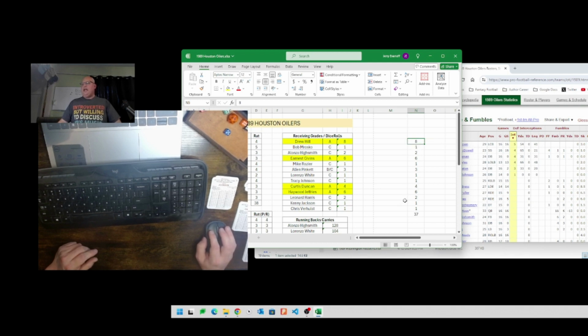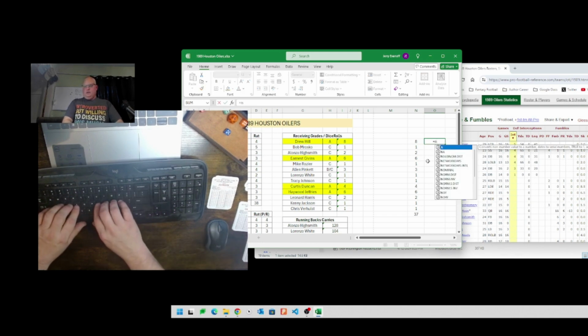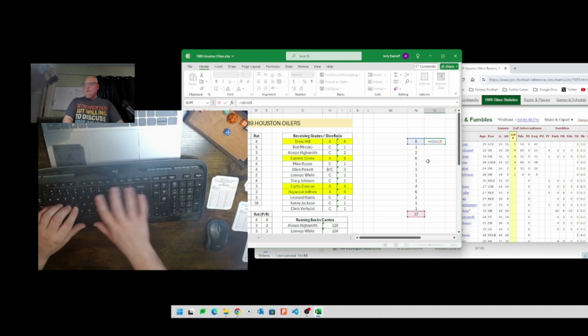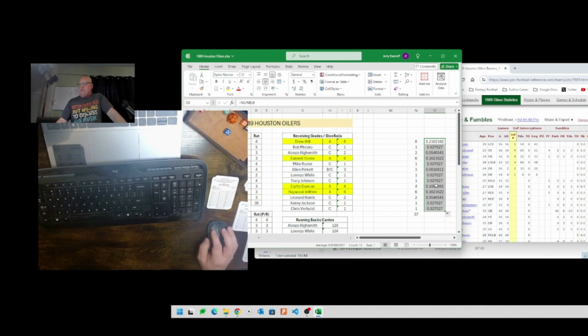So what's the percentage? 8 of 37. All right, so we'll go equals N5 divided by N18. But I'm gonna put a dollar sign in there because I'm gonna copy it down. So 21.6% of the time, this player was the player that caught the ball. And then I'm gonna drag this down. Now we've got the percentage for every player.